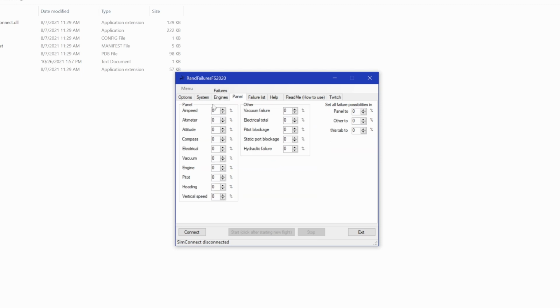The panel failures is where you get your instrument failures, so you can fail your airspeed indicator, your altimeter, your attitude indicator, your compass, which would be an interesting failure, your electrical system, your vacuum system, I guess your engine again, you could do that on that page as well, or your pitot tube, your heading indicator, or your vertical speed indicator. You can also fail the vacuum system, the full electrical system.